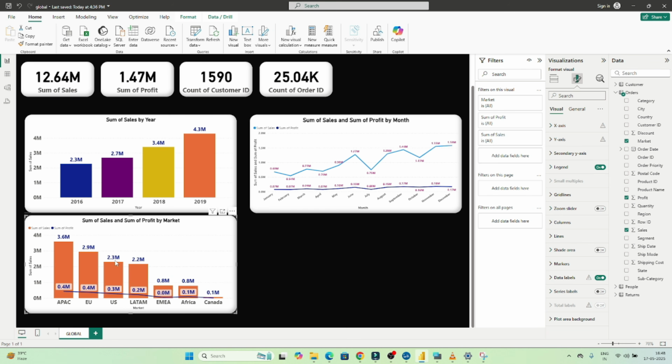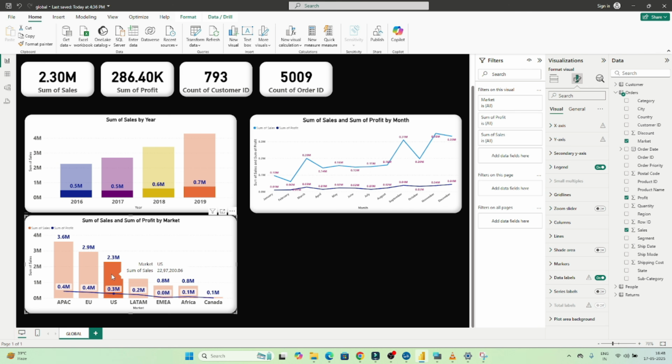Now you can see in the US market there is 2.3 million in sales and 0.3 million in profit. This line chart is showing the profit, and this bar chart is showing the sales, and we also have the market detail like the US and all. Now if you want to see how the sales and profit are happening in the US market only, select the US market. On the top you can also see how their sales in 2016, 17, 18, 19 are happening, and their month over month sales. So market-wise we can do the analysis for all the above charts also.